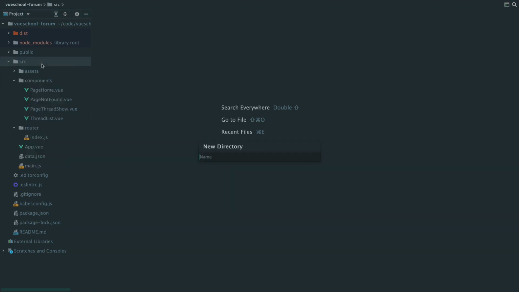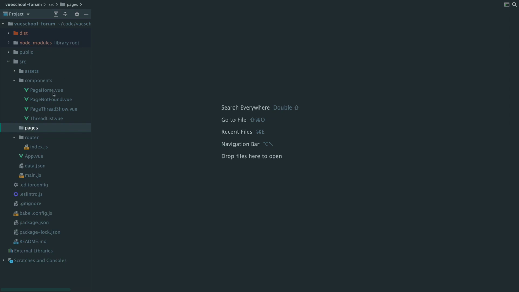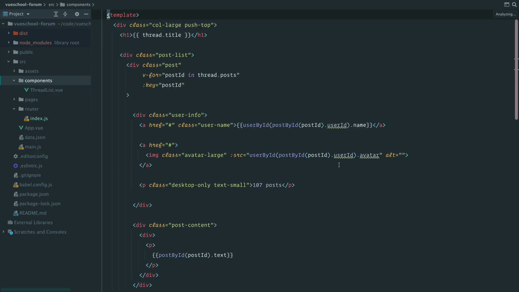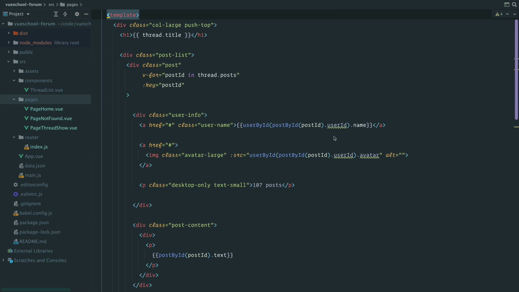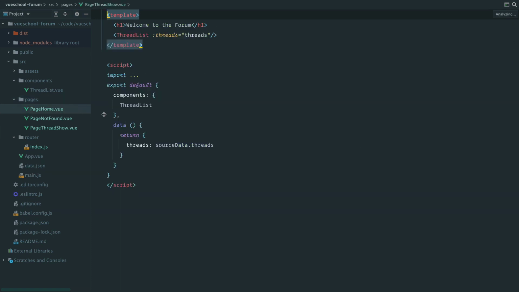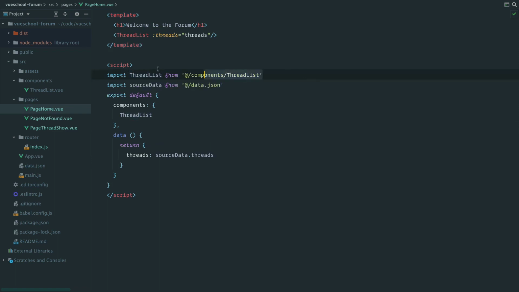So I will create the pages directory and I will move the page thread show, page home, and page not found within. Notice that we don't need to make any changes in our components. Do you know why? Because we used absolute paths in our import statements. If you wonder what is the @ symbol in the beginning of the path, it is an alias that resolves the src directory. This alias is defined within the Webpack configuration and it is set up for us when using the Vue CLI. So, no matter where we move the components, they will always look into the src directory to find the data file and the other components.